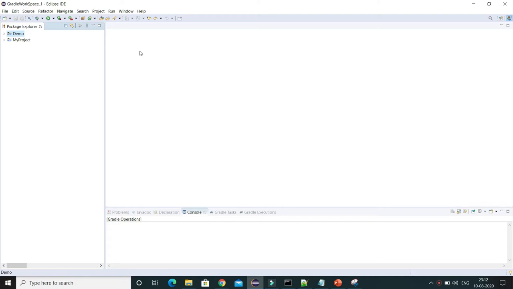I would recommend you to download the latest Eclipse. Don't try to use the older Eclipse with just installing the plugin. Else, your Eclipse will be too slow while creating the Gradle project, right?